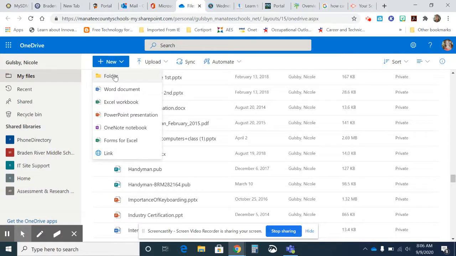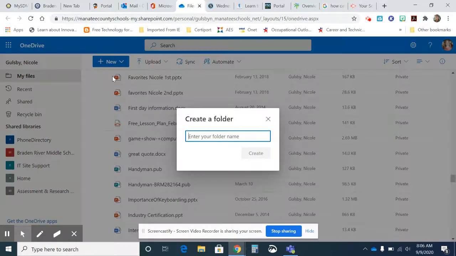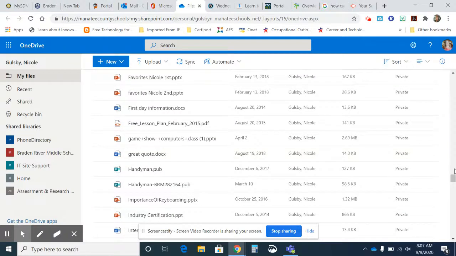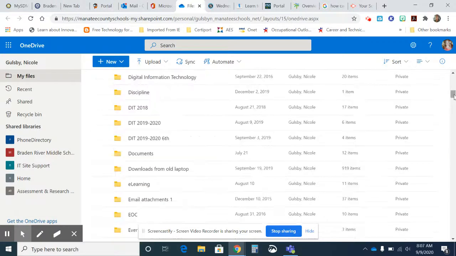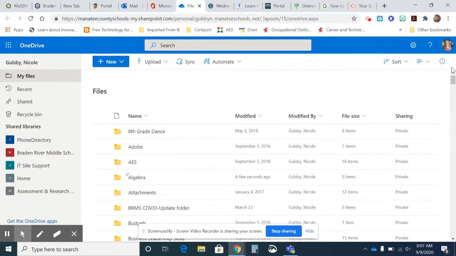I can make a folder. So I could click on Folder, and I could say, well, I'm in Algebra. So maybe I want to save stuff for Algebra in this folder. I hit Create, and it gets alphabetized in my list. So let me go back to the top and see if I can find it. It's going a little bit slow. There's the folder I just made. It says I made it a few seconds ago.